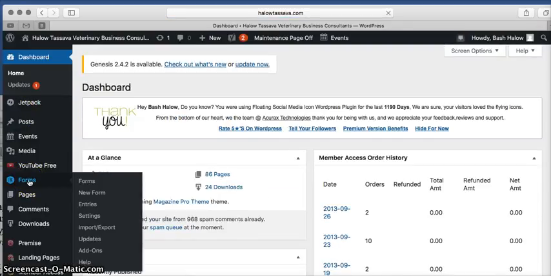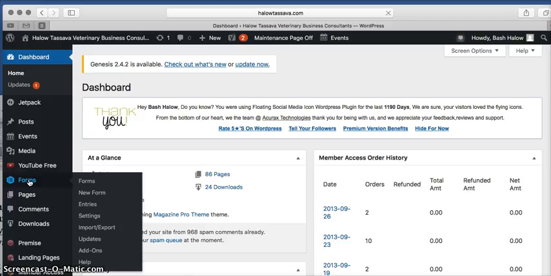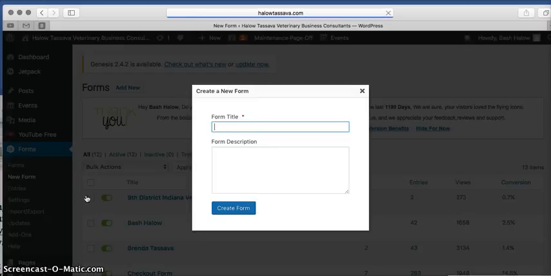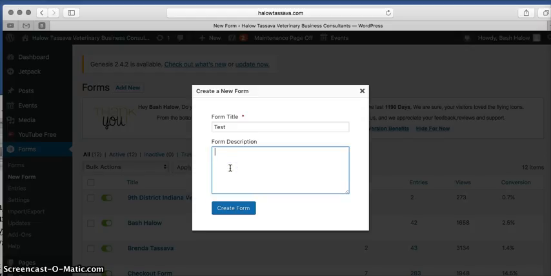So then you're just going to go into your forms section. For the purposes of this tutorial, we're going to go to new form so that we can mess around with it, and I suggest that you do the same thing. We're going to call this test. And you can screw around with this form description. This is how the form description can appear at the top of the page into which it's embedded. So this is the text that will appear on your page. Create form.